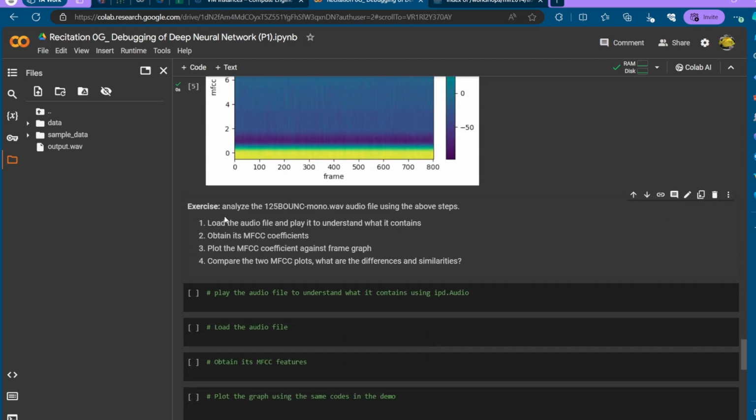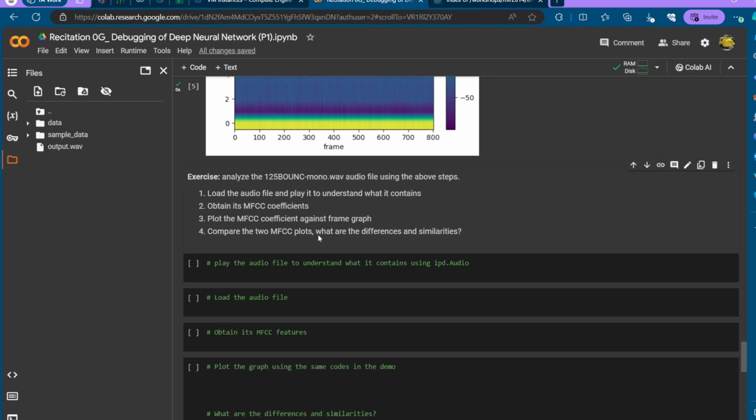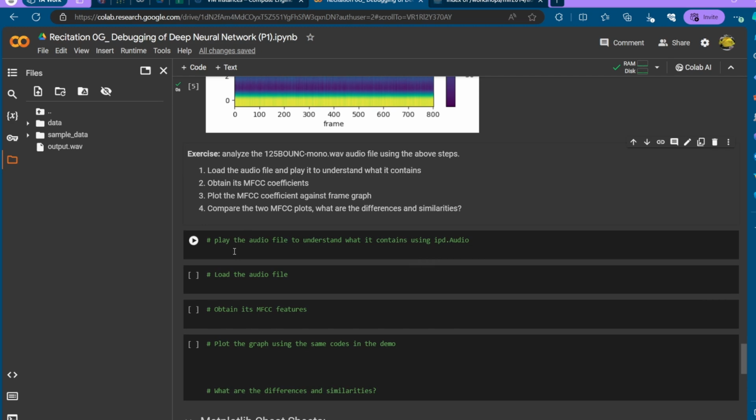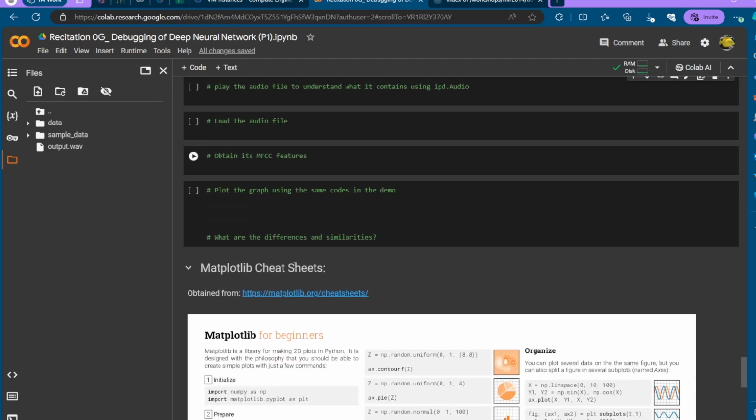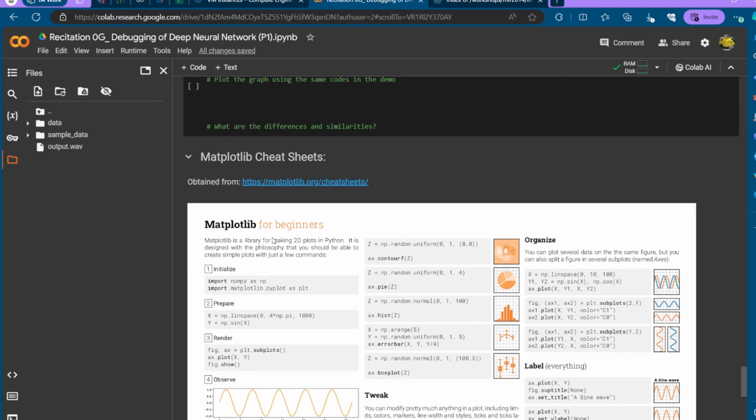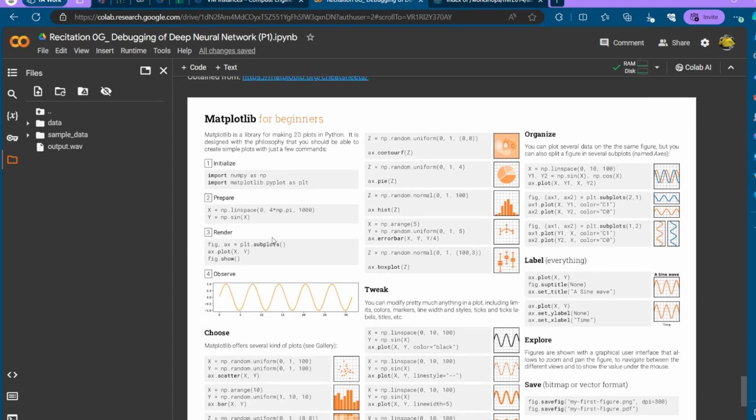And this is again a small exercise for everyone to complete. You can visualize or analyze any of your WAV files. We just gave one small example over here. You can do it for whatever you like: play the audio, load the audio, obtain its MFCC features, and then plot the diagram, similar to what we just did. And finally we gave you a small matplotlib cheat sheet which has all the necessary commands for you to plot anything you want.